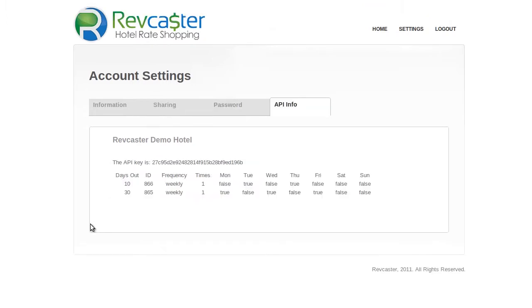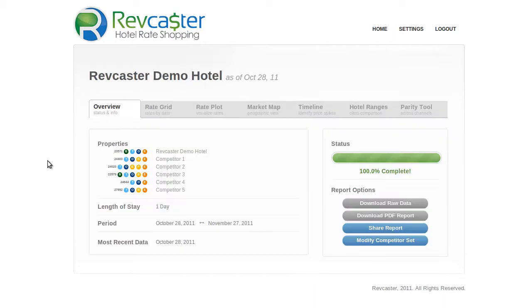One other useful tab in the Settings menu is the API Info tab. This gives you information such as the API key and report ID numbers. If you're using an outside tool that integrates with Revcaster, chances are you will need to get this information.